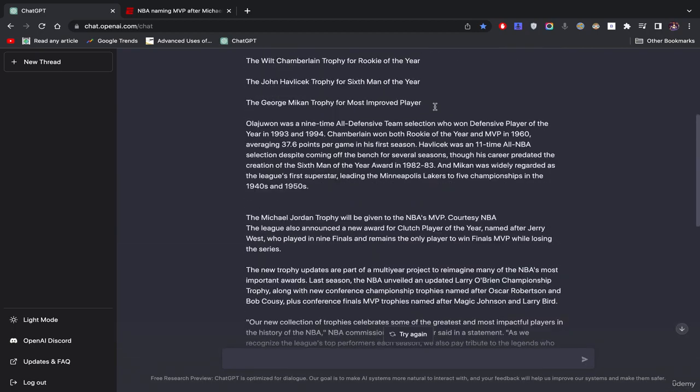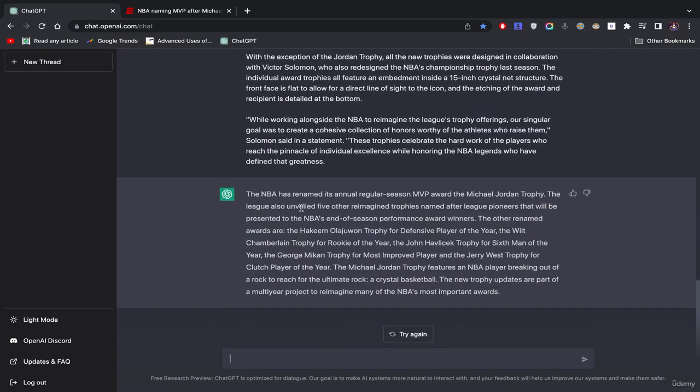Okay, as you can see, this entire article has been summarized in 1 paragraph. It didn't do what I said, but I'm going to ask it. Let me make sure it's actually doing what it's correctly supposed to do. The NBA renamed its annual regular season MVP the Michael Jordan Trophy, also unveiled 5 other reimagined trophies after league pioneers. It's going to be at the end of the NBA season.